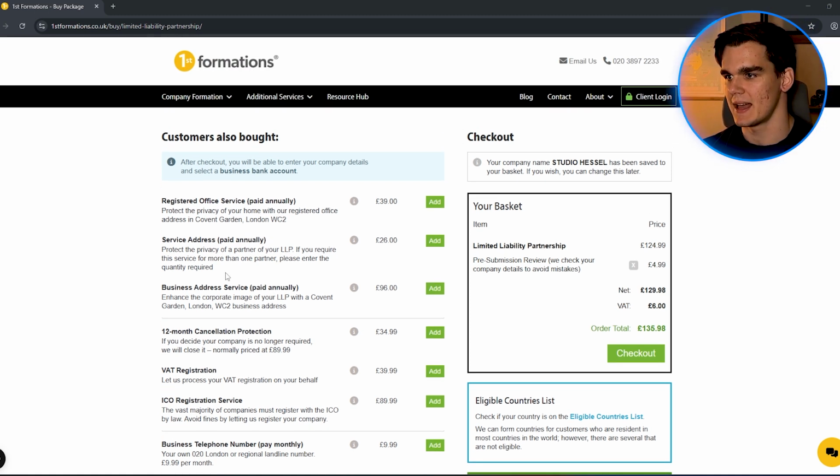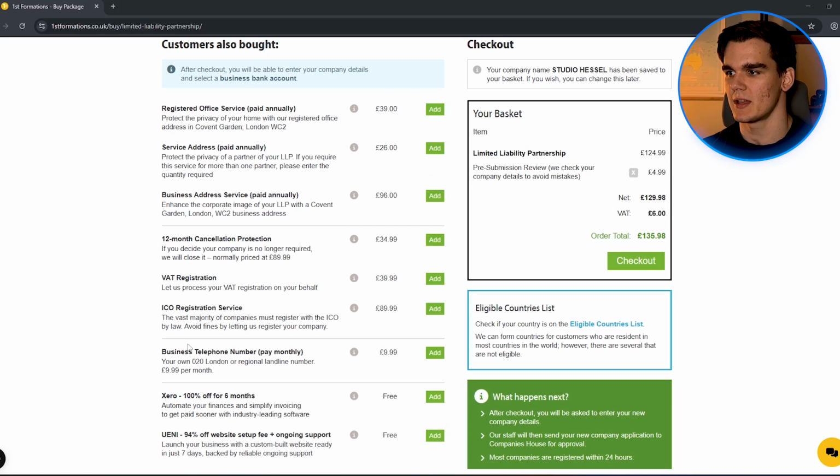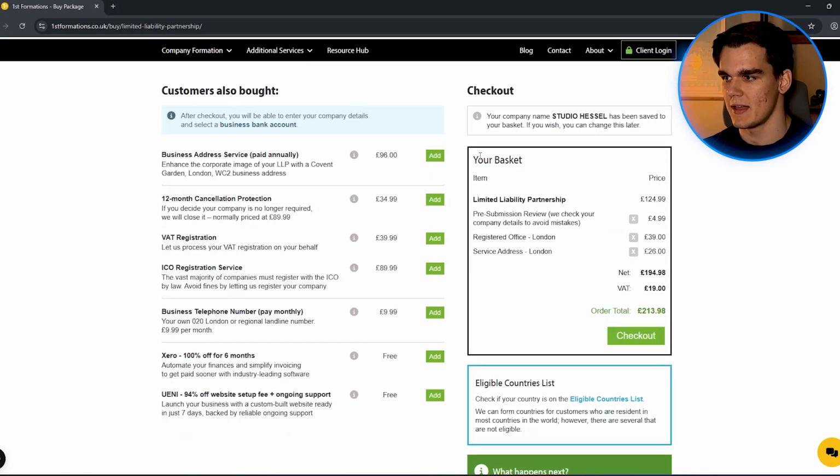Now additionally, you can add the business address service right here as well, but it's not mandatory. This is only for improving your image, so basically adding prestige. Now for all the other options right here, they are not required, so now you can simply go ahead and add these and make the payment.